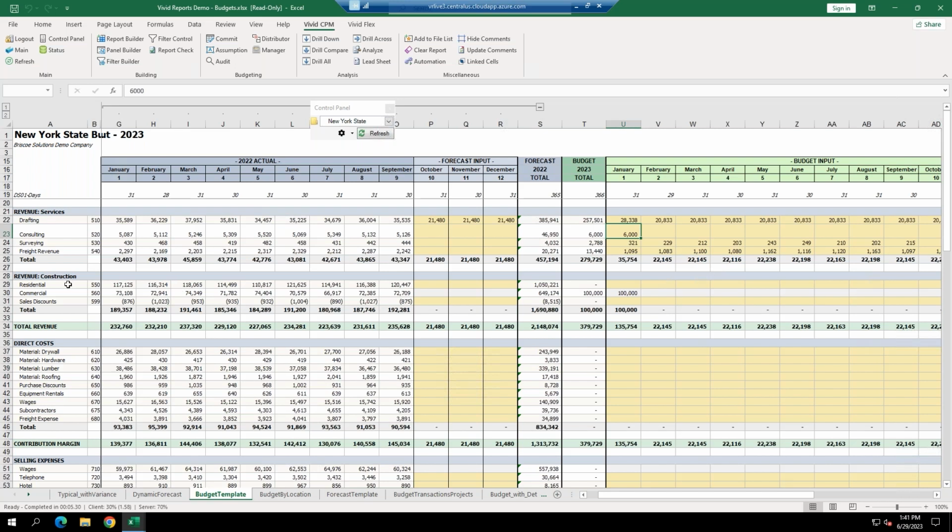If you notice over here on my commercial construction, my sample data here is a construction company, and I've got a commercial construction revenue line item. Notice it's gray. It's not yellow. And that's because that row's been deactivated. You cannot budget on this spreadsheet on this row. But I do want to make it refreshable because I want to include it in my totals.